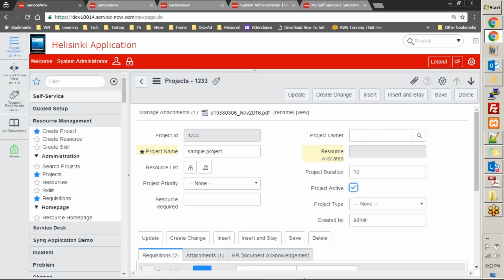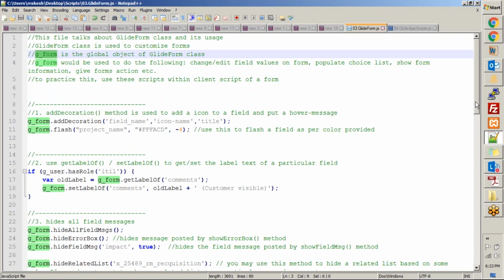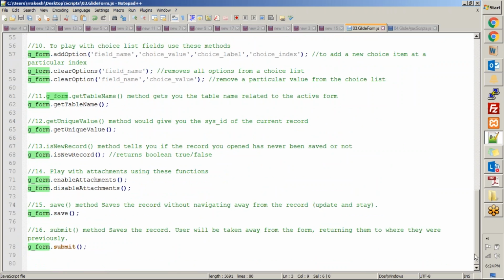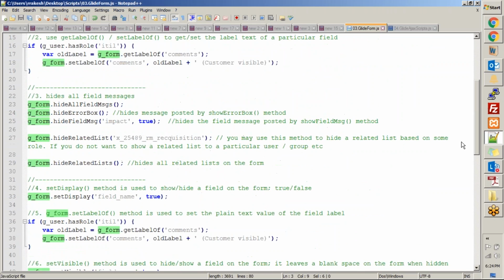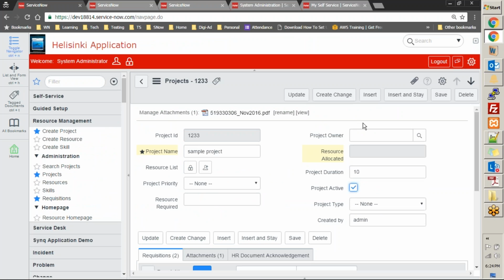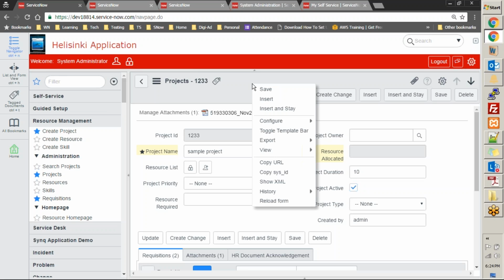So that's about the GForm methods. There are different other methods available in the GForm class. You can go ahead and look into all these methods. I'll probably send you this list of all the methods that I have listed down, which are commonly used methods in the GForm class, and you can go ahead and use these scripts in your applications and see how these work, right?